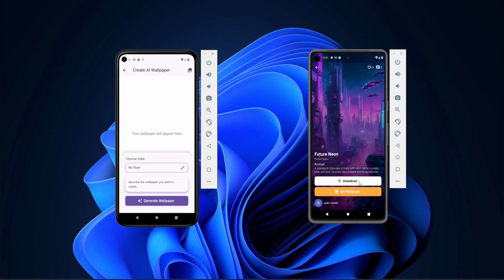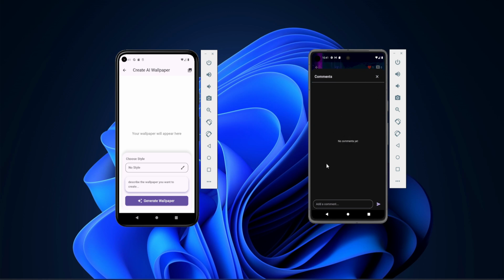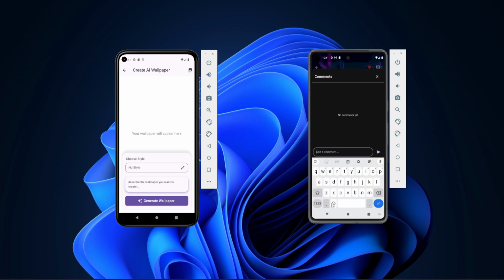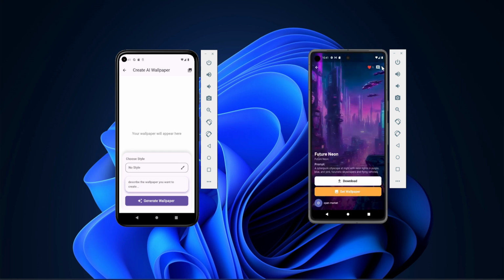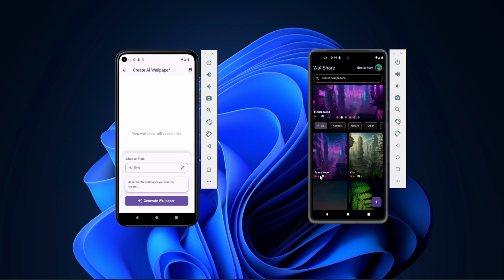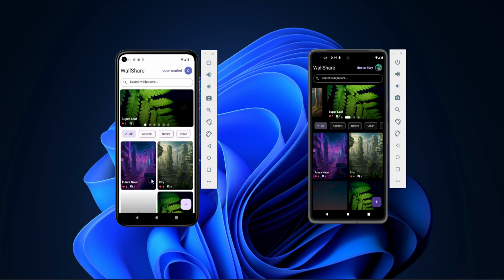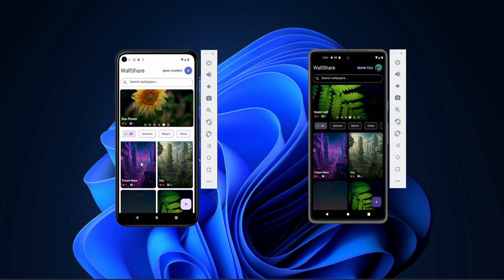If they want it locally, they can just download here, and they can also like the wallpaper. You can see that like animation. If they want, they can go into the comments of this wallpaper and comment on it. We can say something, and their comment is going to be there. You can see that, and we can get the count of the comments, and then they can come back here. You can see that even the count is updated. So this user here can also come and see this updated wallpaper over here.